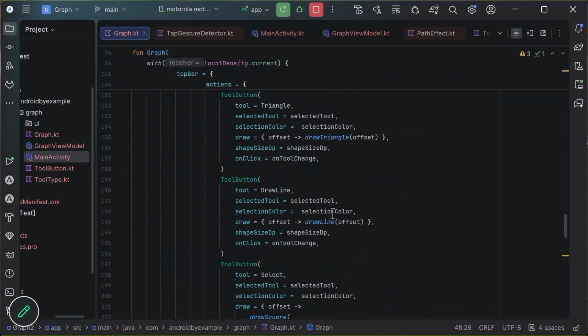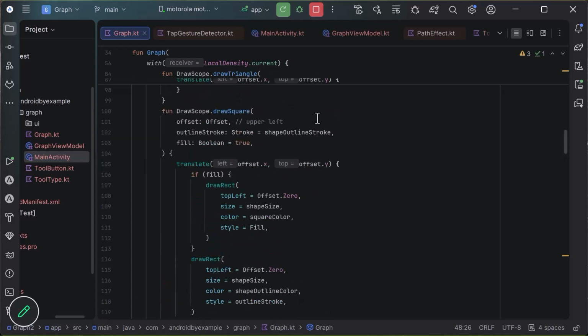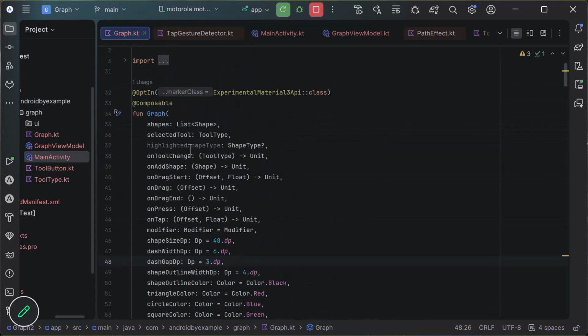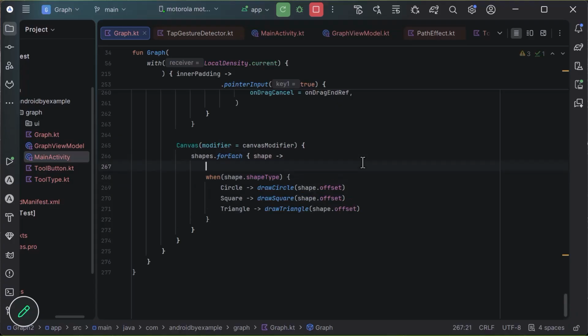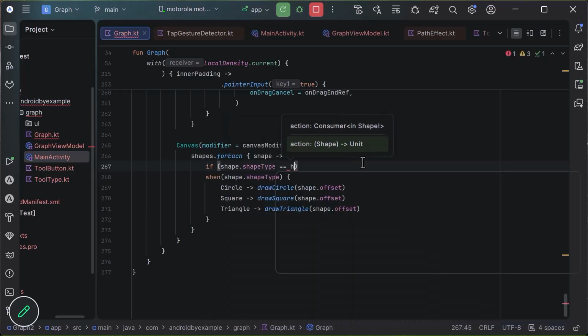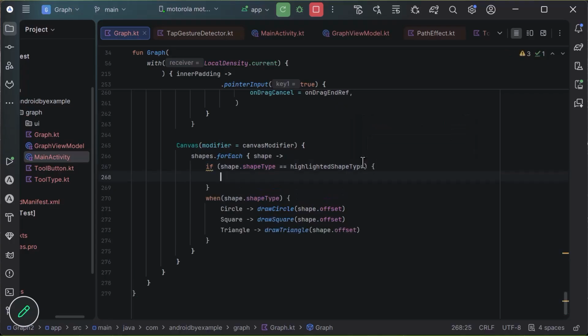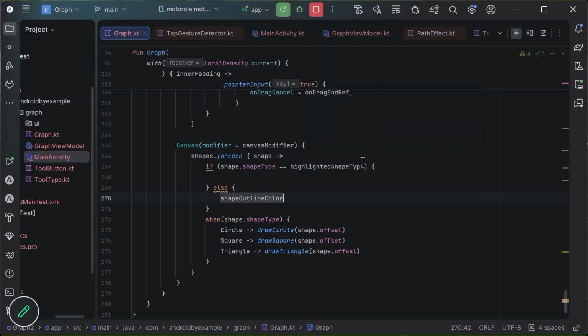And then, where is this guy? So the tap should call him. I've got that highlighted shape type being passed in. I'm not using it yet. Let's go down to where I'm drawing. And for each shape here, I want to change his outline. So I'm going to say if shape dot shape type equals highlighted shape type, else shape outline color. I'm going to pick a different color here if it's highlighted. So shape highlight color. I need to pass him in.